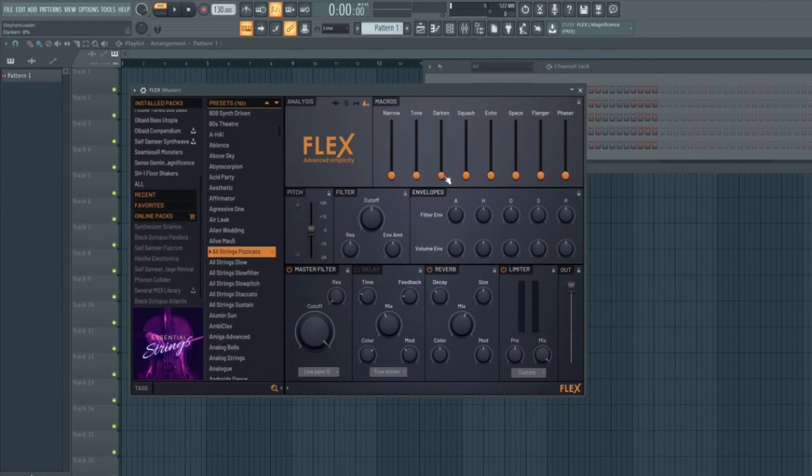Darken does a mixture of this and also compresses the sound as well. And squash is simply another term for compression. This completely just compresses the sound entirely. The echo is a delay effect, whilst the space is a reverb effect. We also have a flanger and a phaser. We have here a pitch control. This controls the pitch of the source sound, and you can change this from 0 up to plus 24 semitones, or to -24 semitones.